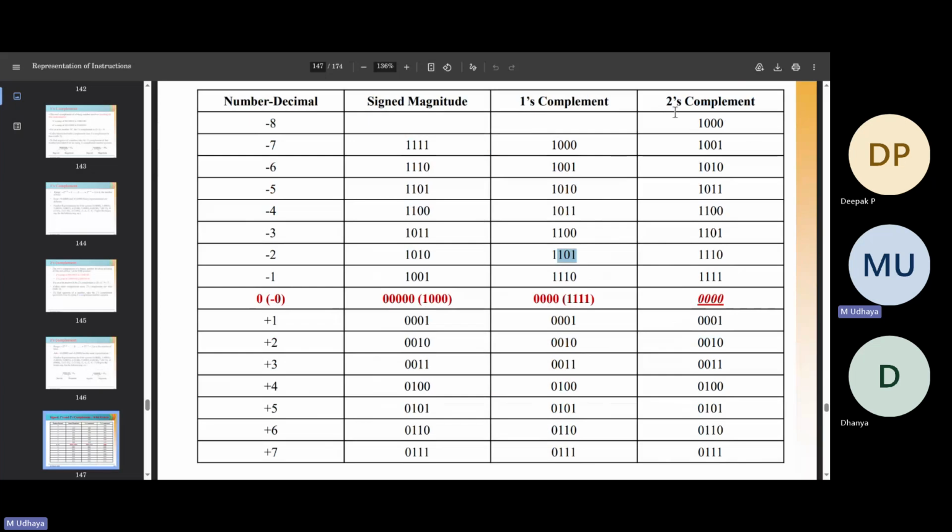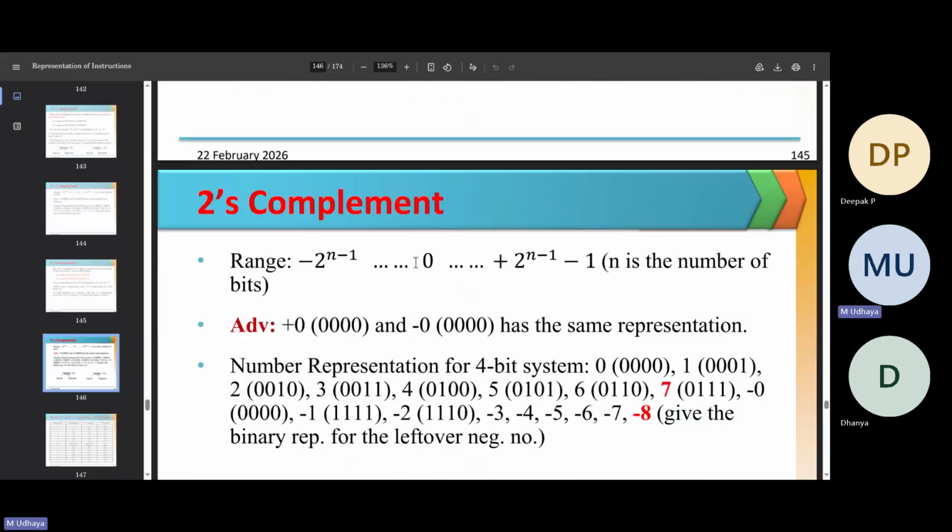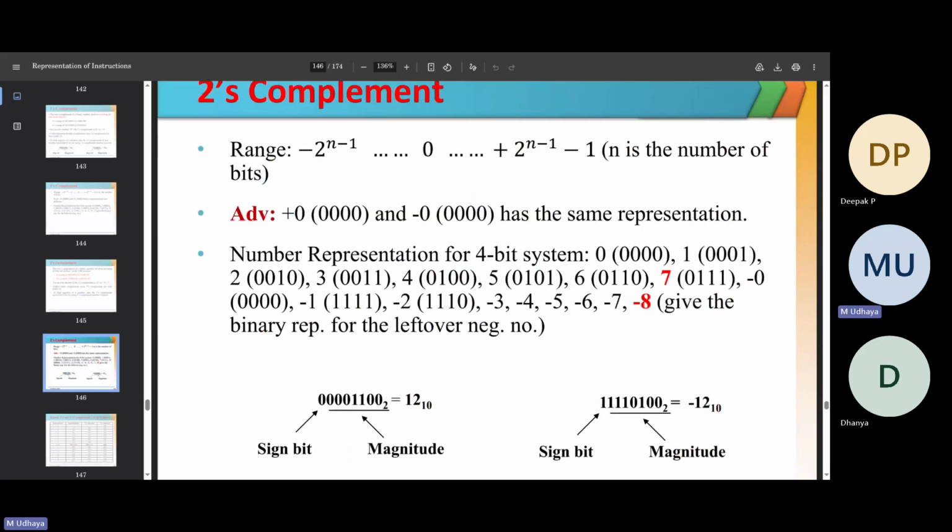So the range will be nothing but minus 2 power n minus 1. There is no plus 1. There is no plus 1. Minus 2 power n minus 1 to 2 power n minus 1 minus 1. That's it.